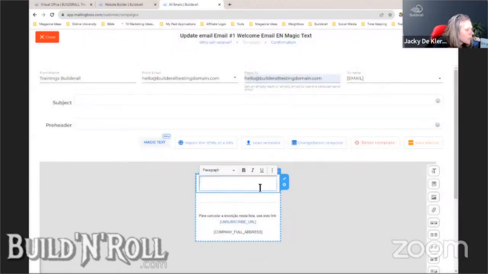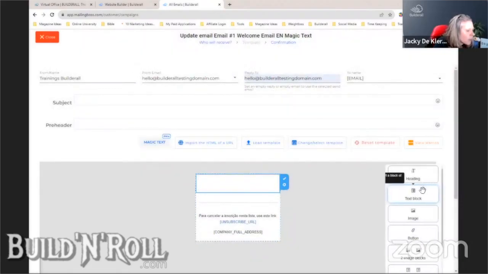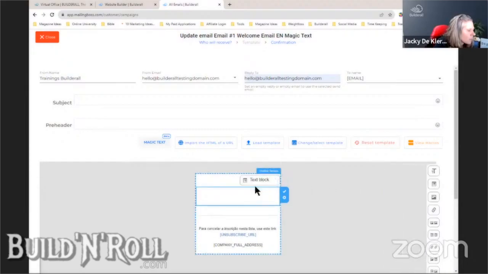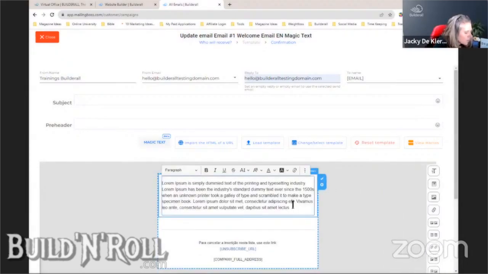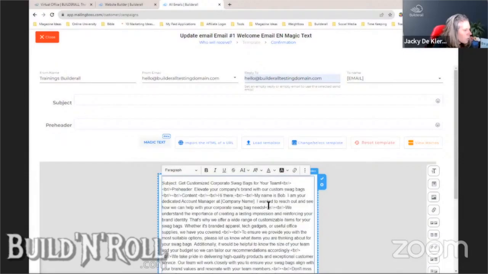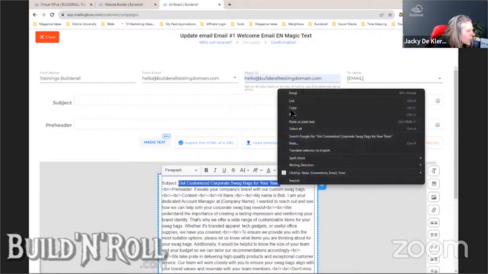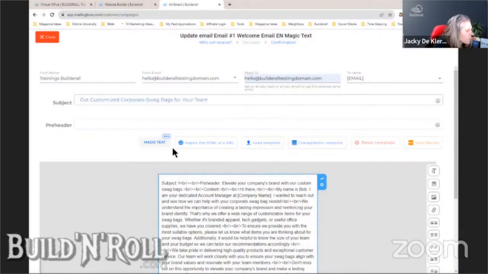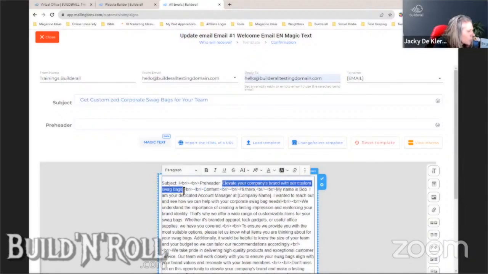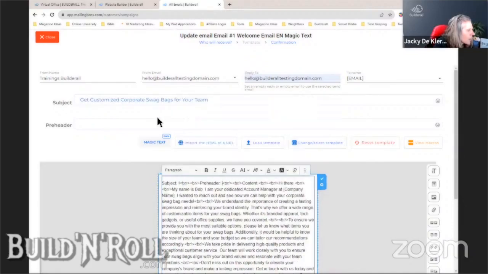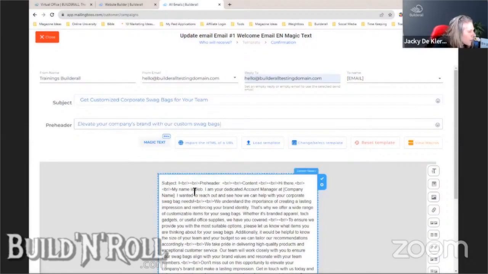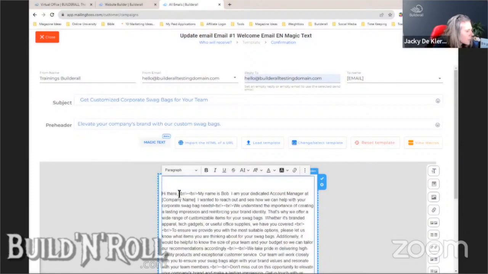I'm just going to drop it in this text area because we are going to come back to it anyway. Oops, I'm going too fast here. Sorry. All right, so I'm just going to drop all of that in. There we can see the subject, get customized swag. We're going to cut that out, and that is our subject. And then the subject line, elevate your company's brand with our custom swag bags. We're going to cut that out.